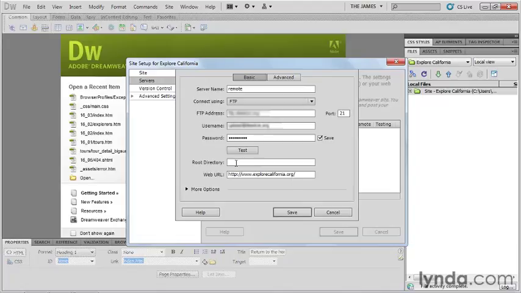Now, I do have a space for root directory. If you're on a shared server and you have a specific directory for that particular site, you'd want to enter in that root directory there so that you weren't uploading your site to the wrong directory. Again, if you're unsure of that information, you can get that from your web hosting company or your internal webmaster.